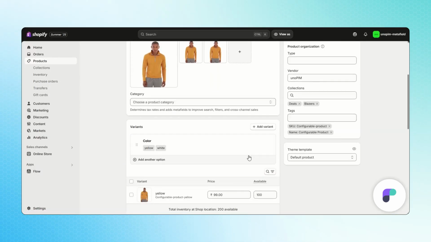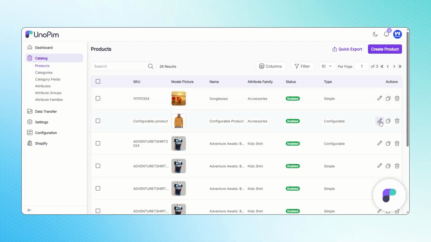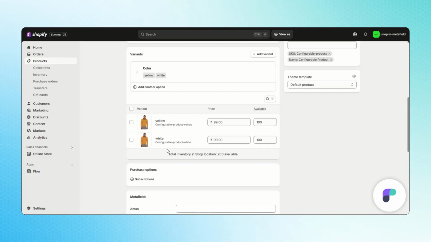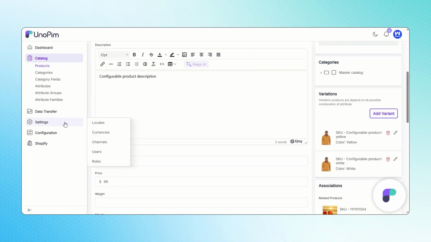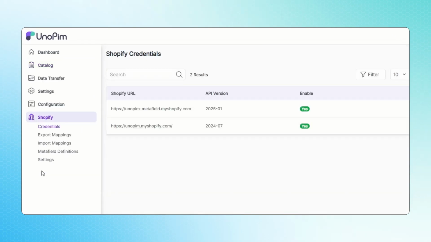It has 2 variants, yellow and white. Open this configurable product and click on Edit. You can see that the SKUs for the configurable product yellow and configurable product white have also been exported. Now we will check the import functionalities, where we import Shopify data from Shopify into UnoPim. For that, we need to click on the Shopify icon and configure the import mapping section.